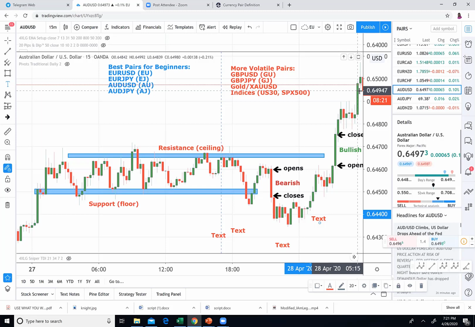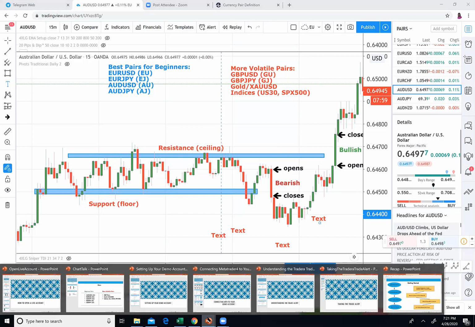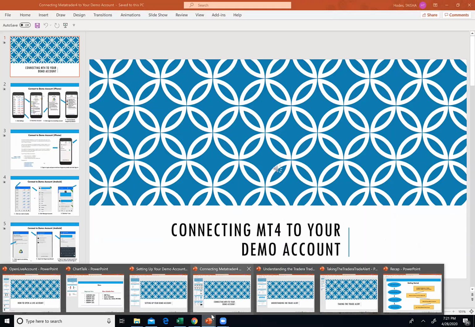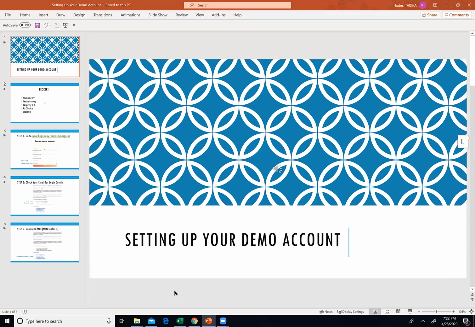So with that, I will go back to the PowerPoint screens and slides. And if it's your first night with us or your first or second time, I'll go over how to set up your demo account, connect that to your MT4, and take the Tradera trade. So one second, and I'll get that set up. So let's start with setting up your demo account.